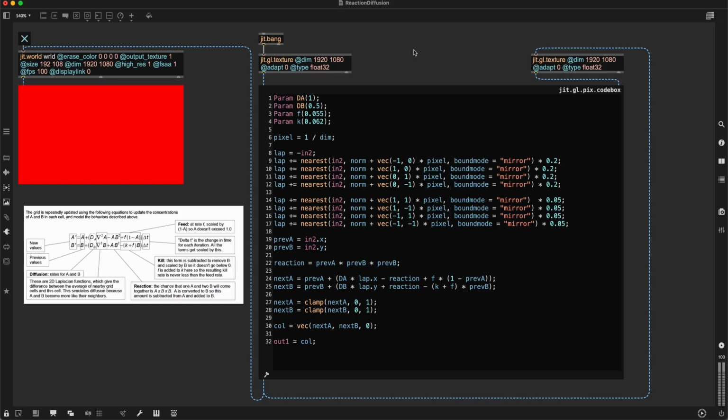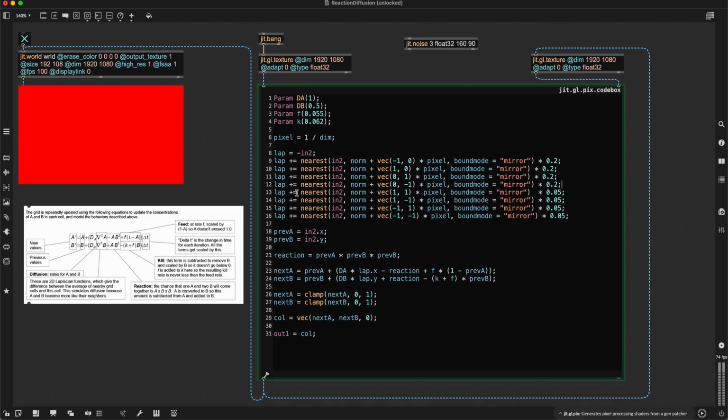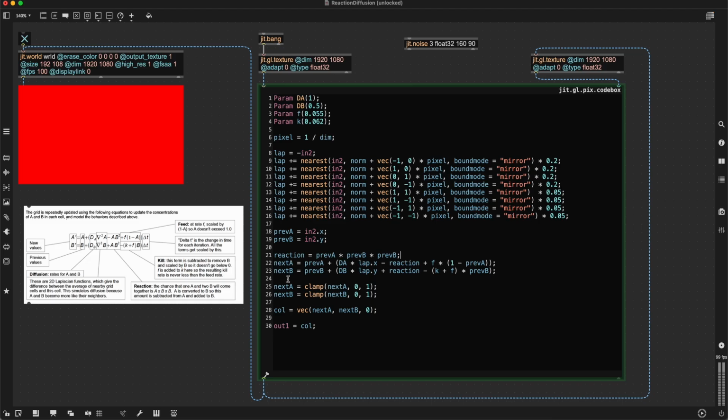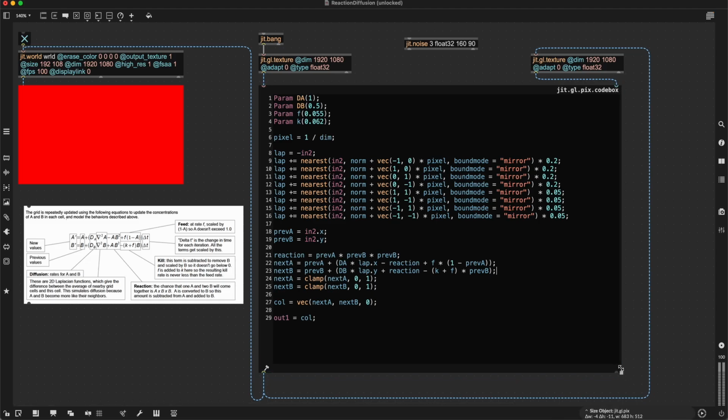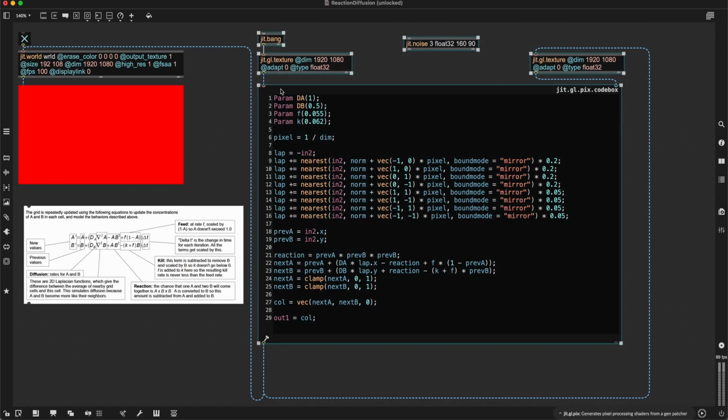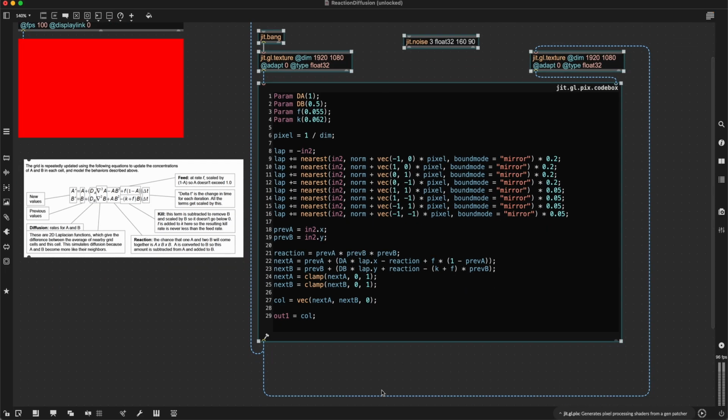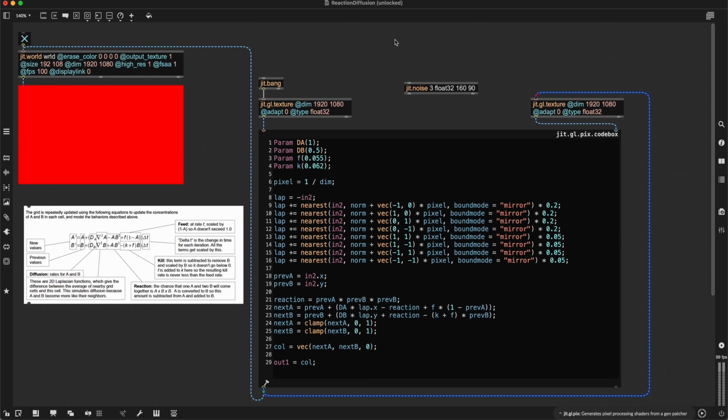And what I mean, you can use different kind of inputs. What I like to do is using a noise. So jit.noise, 3 planes, float32. I don't know, let's do something like 160 by 90. I am, as always, running out of space. Maybe let's do something like this. Shifting this down a bit, okay.